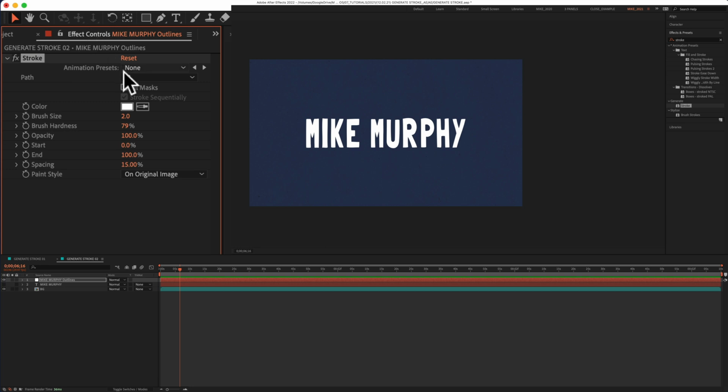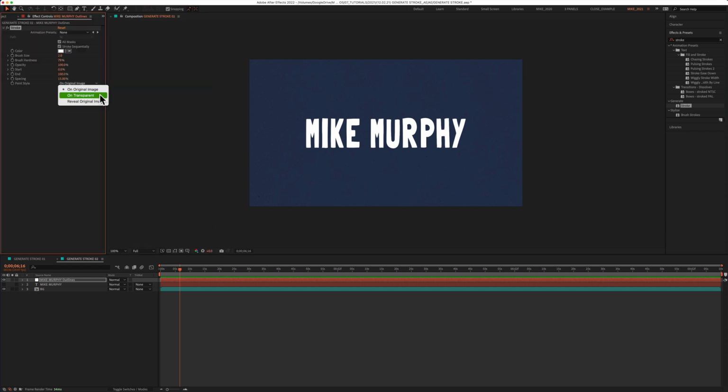Go up to the Effect Controls. The first thing you want to do is check this box, All Masks. We'll click that. That's going to enable the stroke sequentially. You'll keep that checked as well. Then you're going to come down here to Paint Style. You're going to click on this dropdown and change it from On Original to On Transparent.